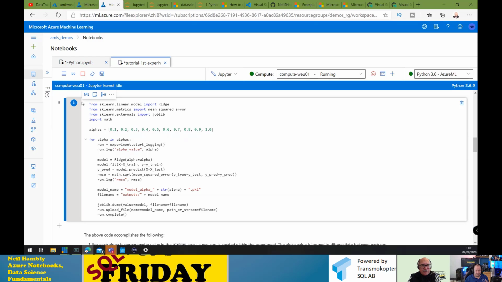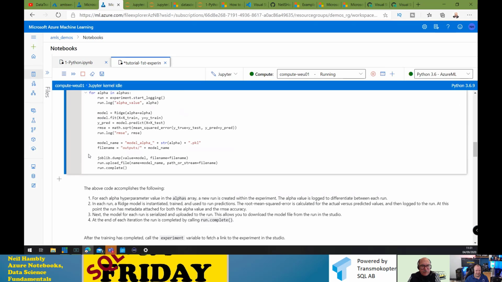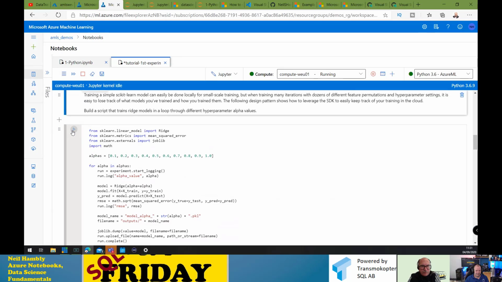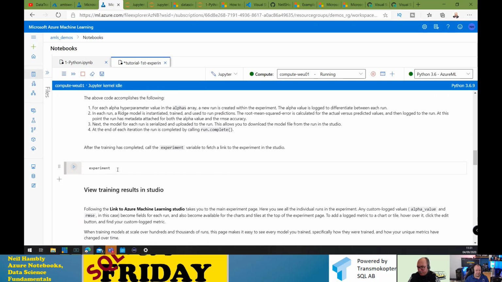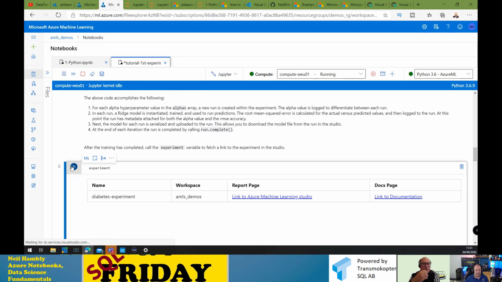That one's now done because it's gone back to idle, and we've got the number. If we come off it, we can see the number, but it's a little bit hard sometimes to tell that that's happened. Okay, let's go down and look at the experiment.